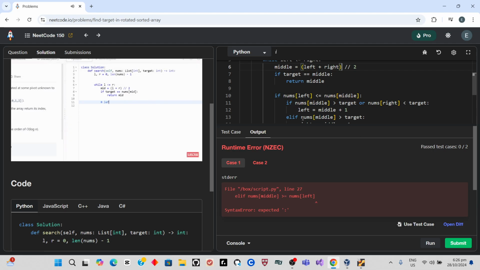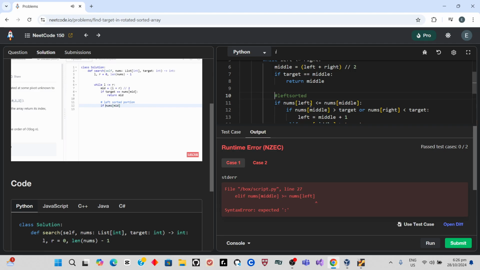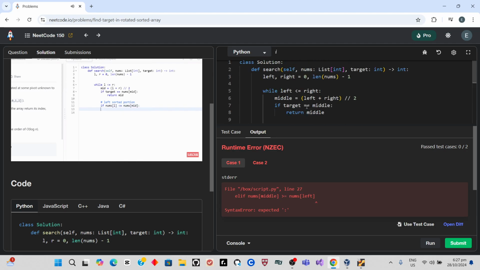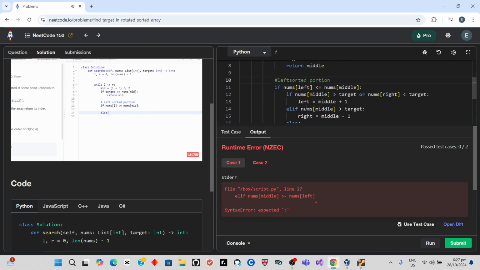Are we in the left sorted portion? And like I mentioned before, we can check that if the middle value is greater than the left value. Well, greater than or equal, right? Because it's possible that the middle value and the left value could be the same value. The else condition would be that we're in the right sorted portion.